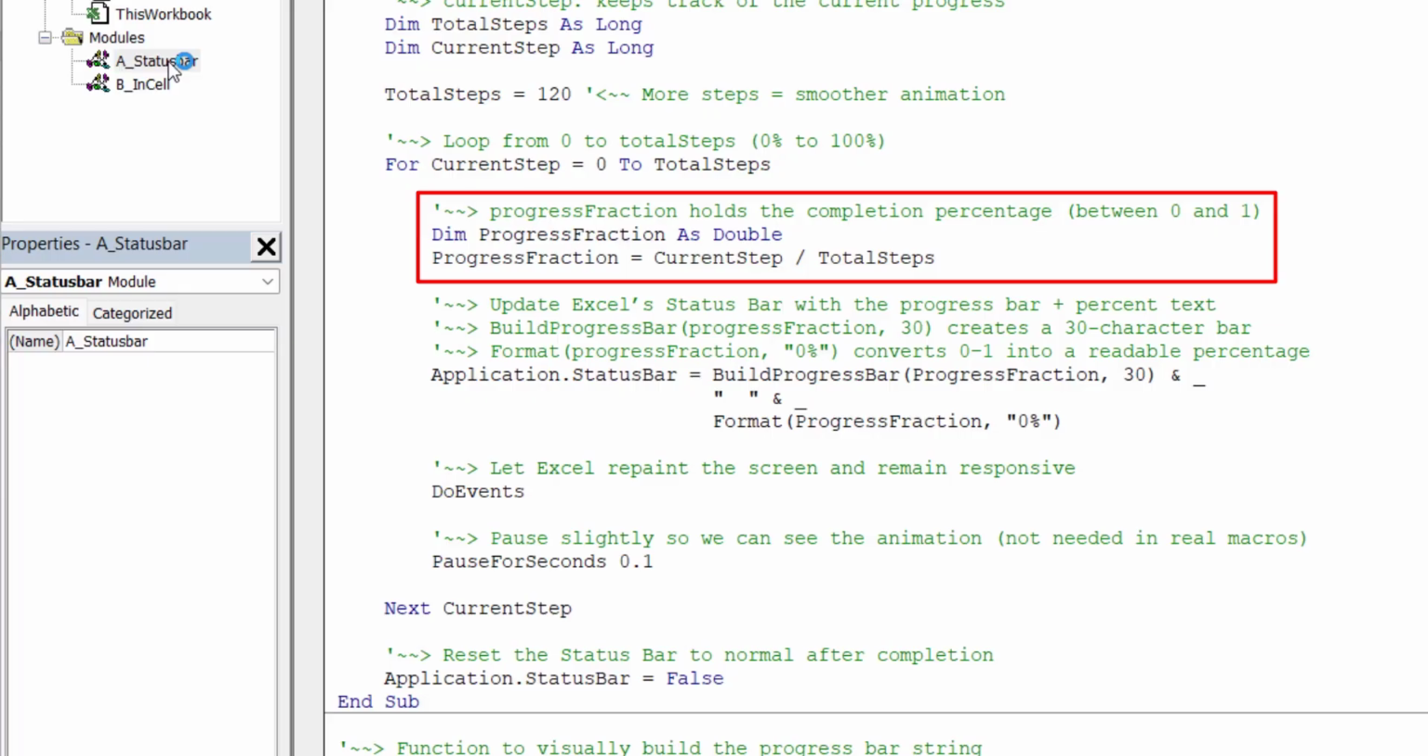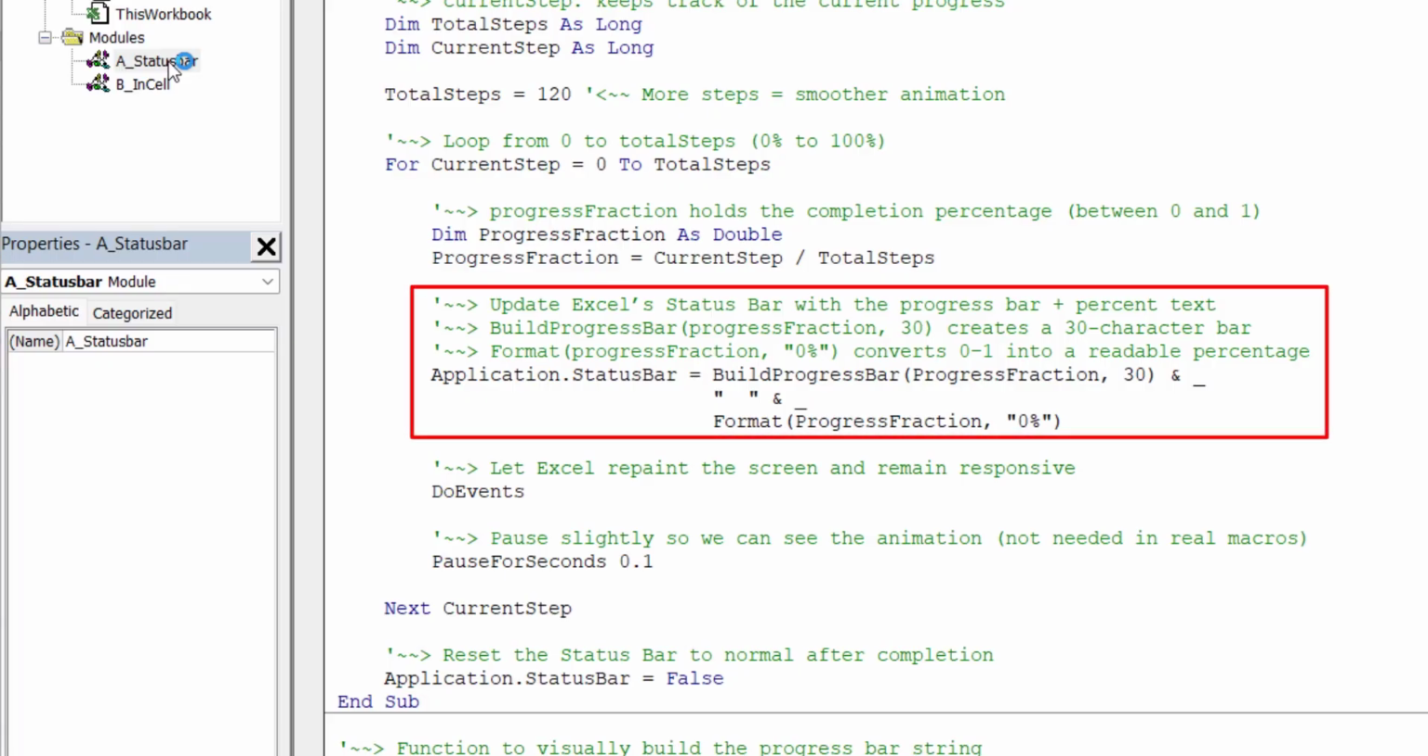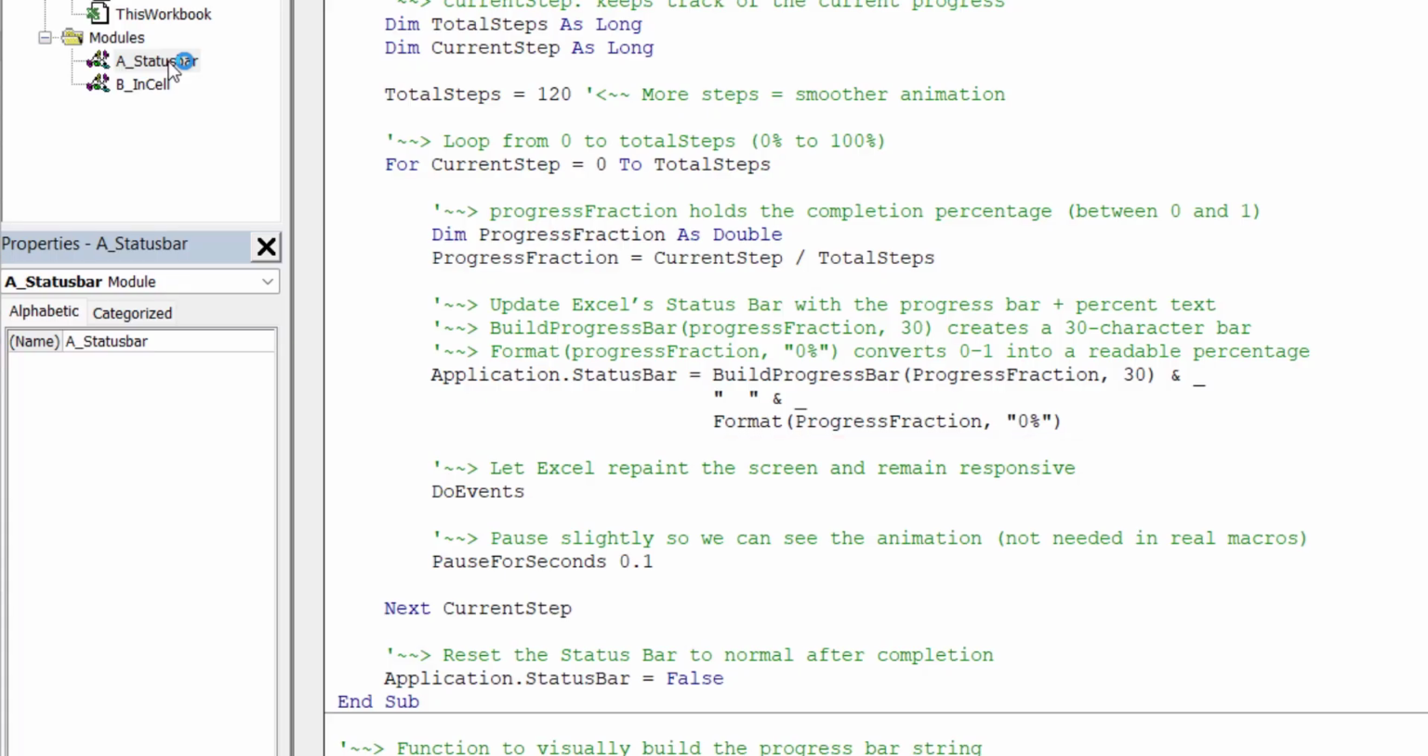This calculates progress as a fraction between 0 and 1. 0 means 0%, 1 means 100%. We will use this to build the bar and show the percent. This is the key line. We call build progress bar and pass 2 things: the current progress from 0 to 1 and 30, which is the width of the bar in character blocks. Then we add 2 spaces and show the percentage next to the bar using this.